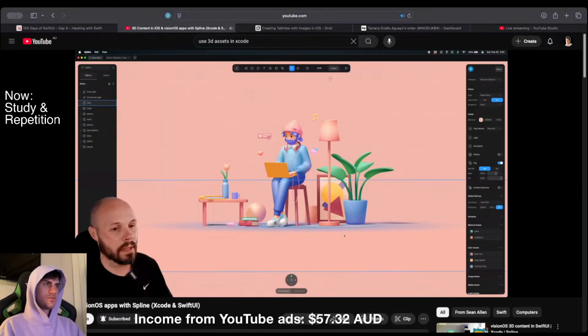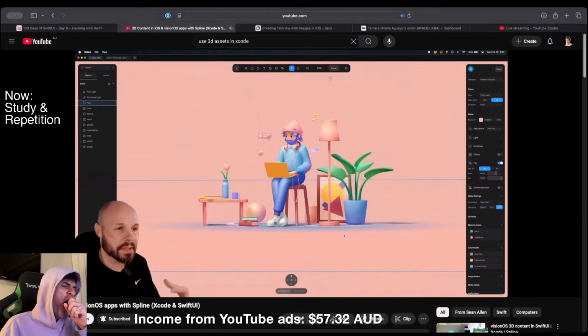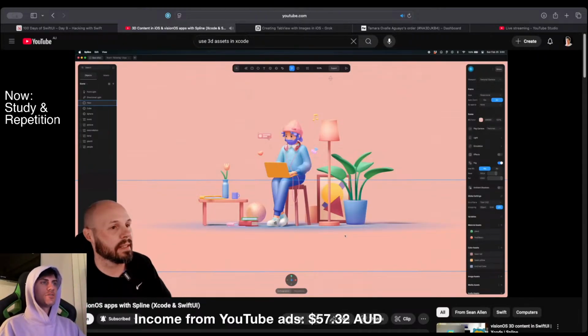So back to Spline. Now this does have a bit of a learning curve, just like any design tool. Again, think if you've ever used Sketch or Figma. It took you a little bit to learn. Spline has a bunch of tutorials and videos to help walk you through this, but I'm going to show you what I did to get the desired outcome that I want.